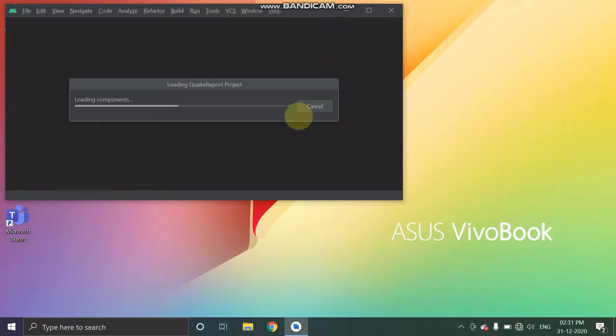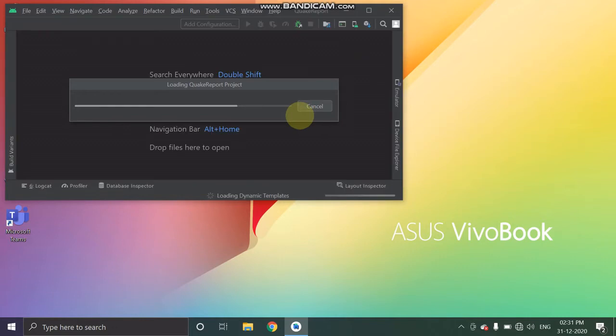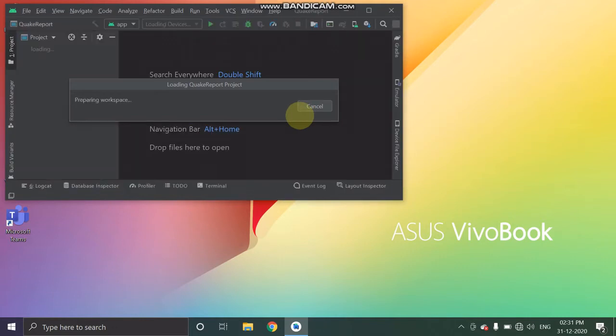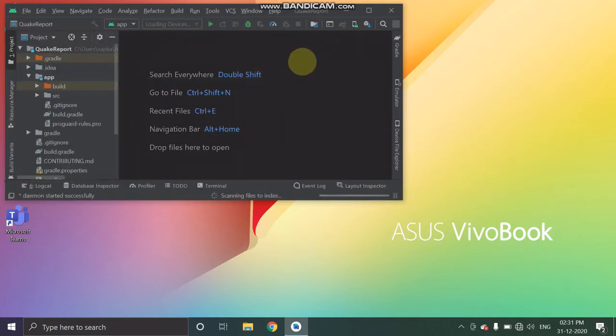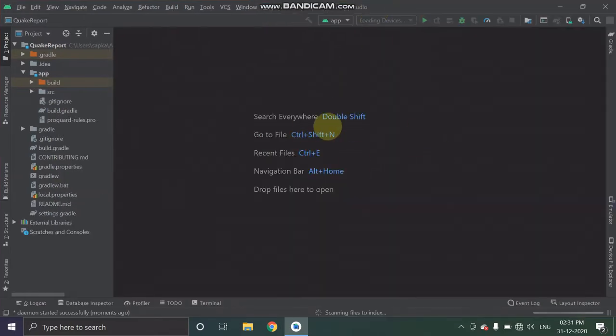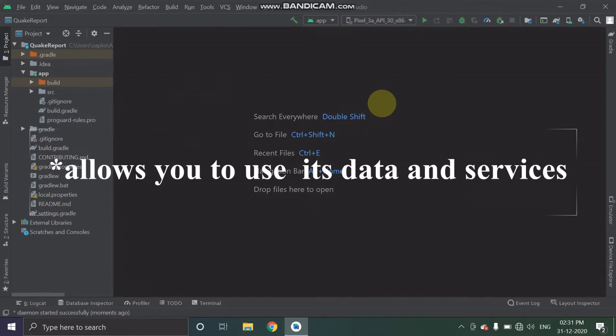Our project name is Quack Report. This is an Android application. We are doing this project using the Android Studio, using the Java language, and we are also using the Web API. Well, API stands for Application Programming Interface. It's like one software product allows you to use data and services in another software product.